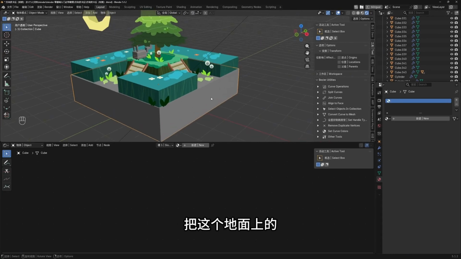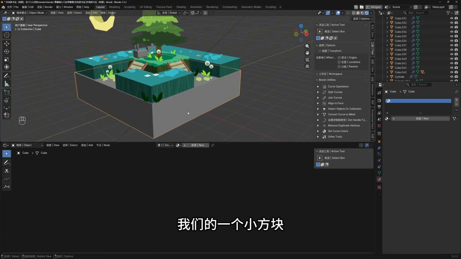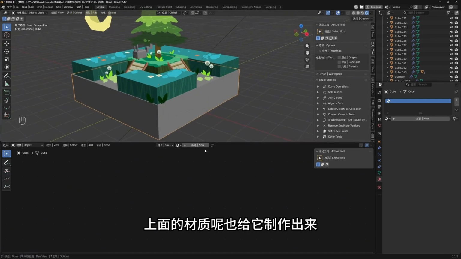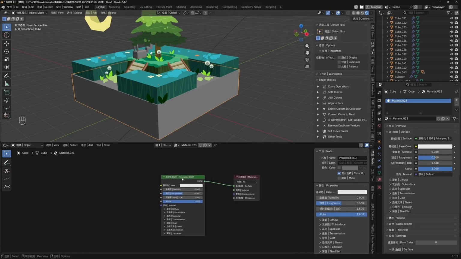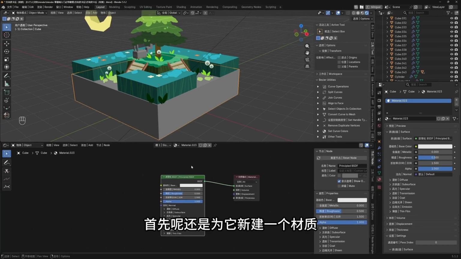Okay, so what's next? We also use similar methods. Put this on the ground, a little square of ours. The above materials were also made by myself. That's because there are more textures on it. So this time we're just going to go right on top of it. Just paint it. Let's try it.